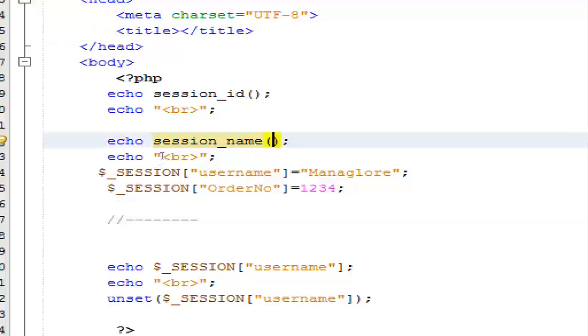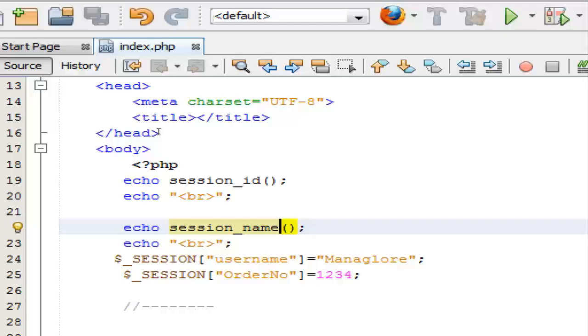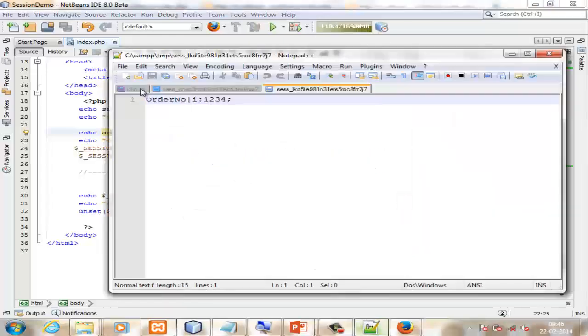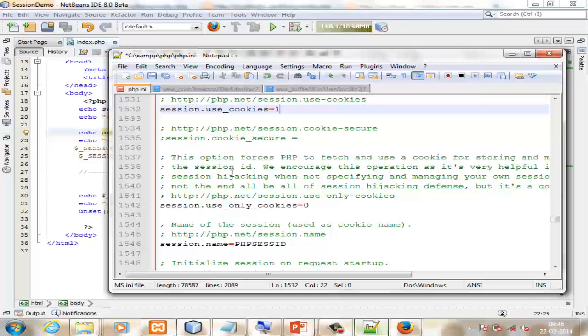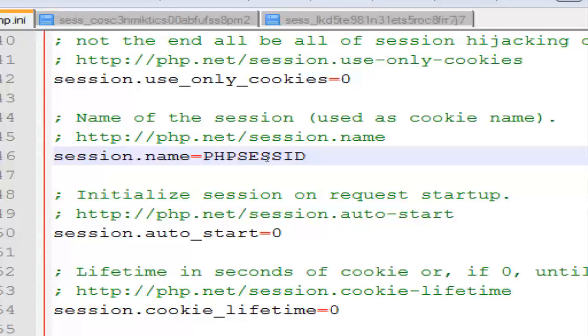However, you must understand that by default, whenever it calls session_start, it will automatically default back to whatever value was there in the php.ini. So if you change the name here, when the script ends, automatically it will revert back to the PHP session ID. So if you want the permanent changes, you will have to go here and make the changes. If you make the changes in the php.ini, this will be permanently available.